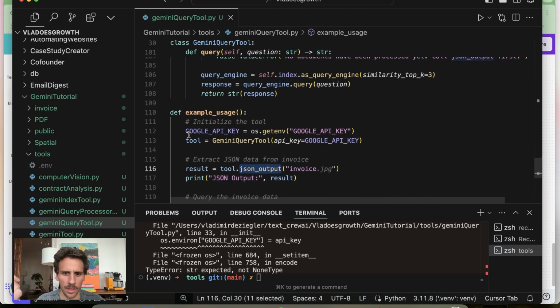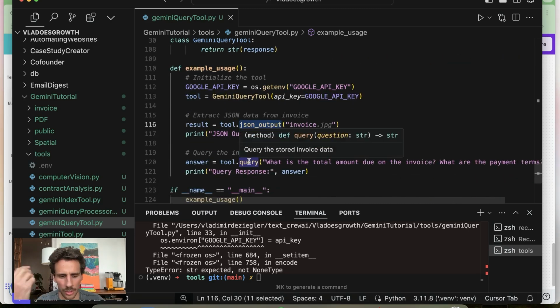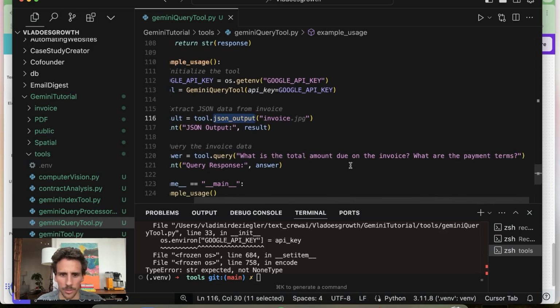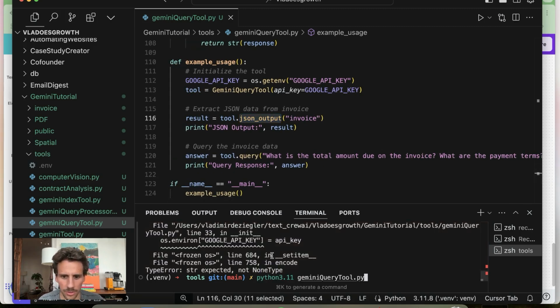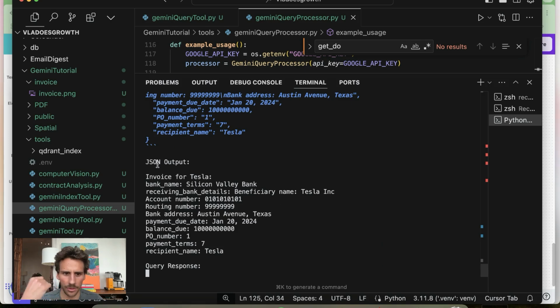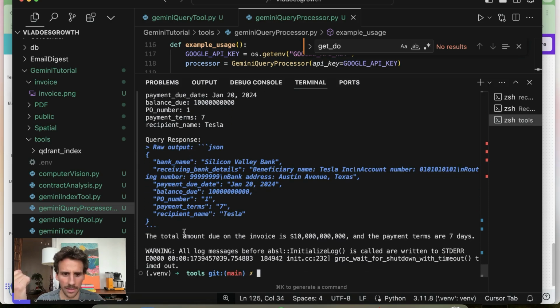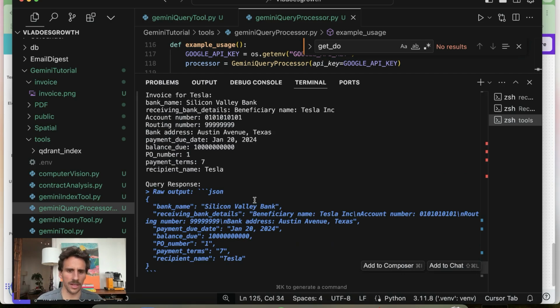I'm going to initialize the Gemini query tool, and I'm going to first return the output with the invoice object: bank name, receiving bank details, and so on. Then we're going to query the vectorized information from the database. What is the total amount due on the invoice? What are the payment terms? Hopefully it's going to answer both questions. As you can see, it's returning the JSON output with the relevant information. So routing number, all of it is coming from the invoice. The total amount due on the invoice is $10 million and the payment terms are 7 days.